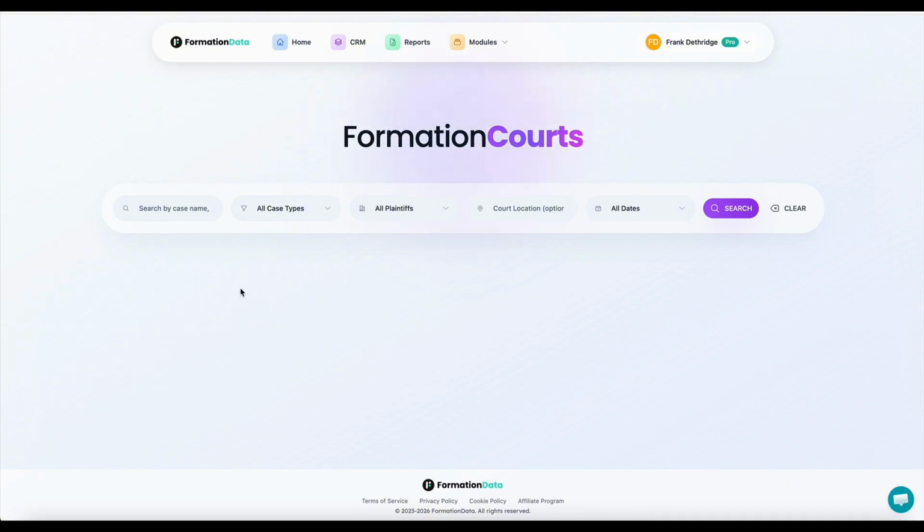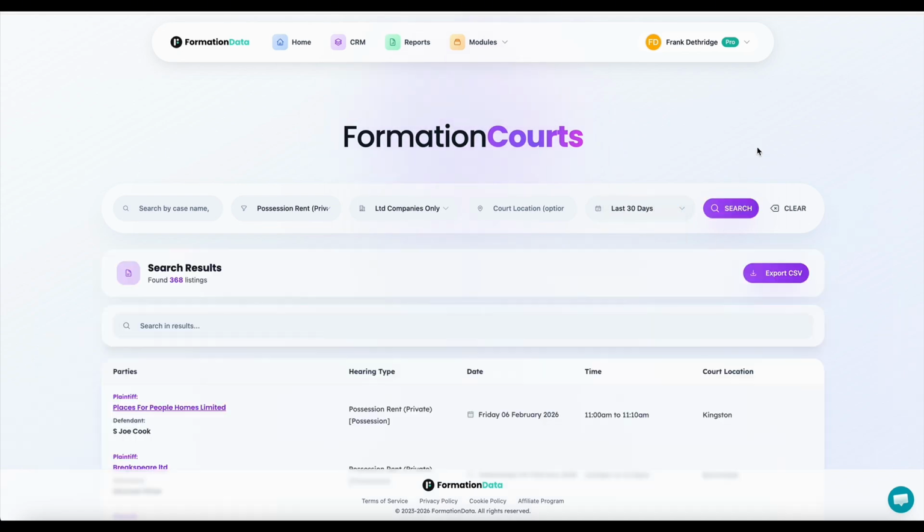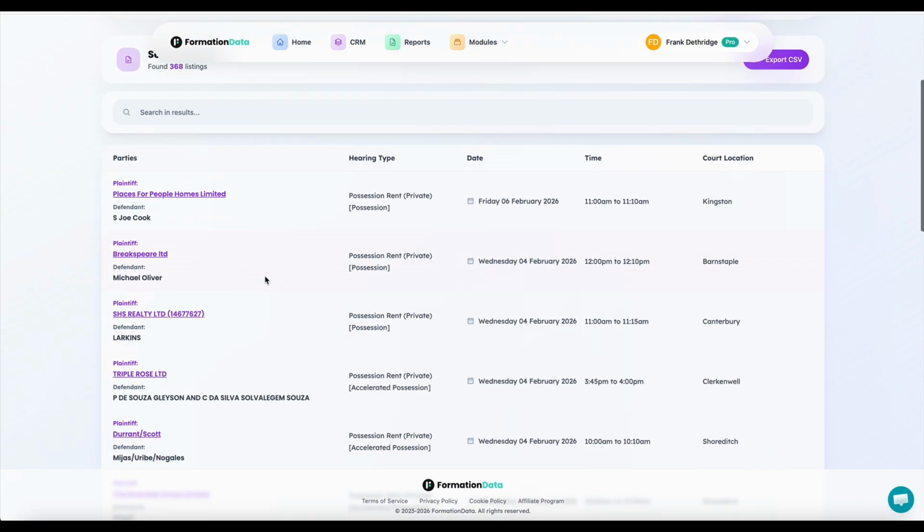To use Formation Courts, you can either search by case number or case type. In this instance, we're going to look at private rent repossessions from limited companies. We're going to search nationwide, so we'll leave the court location blank, and we're going to look within the last 30 days. And as you can see, it's generated 368 results.